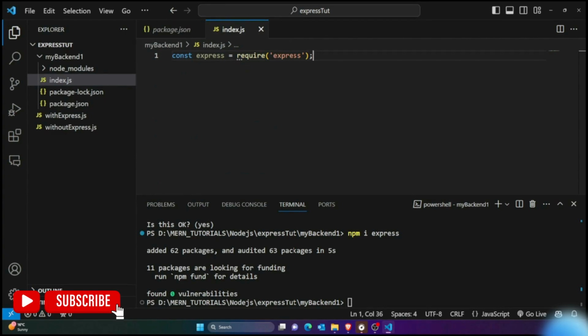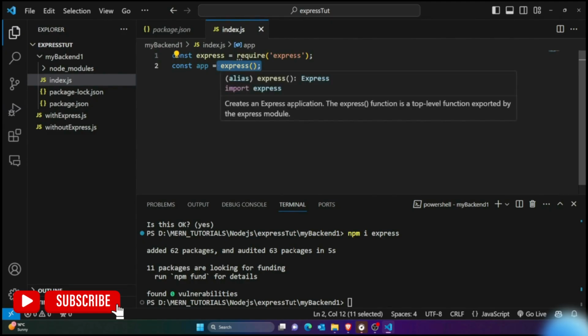So now, first of all, we have to create an instance of Express. For that, we would simply create a variable named app, and I would just provide an instance of Express. That's it. That's what you have to do here.